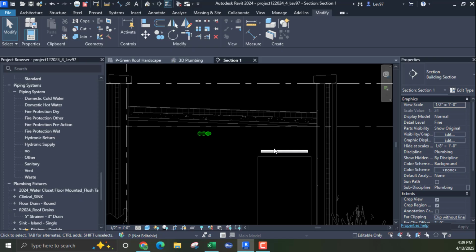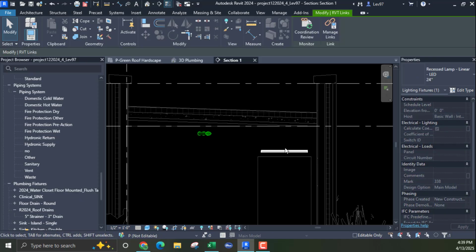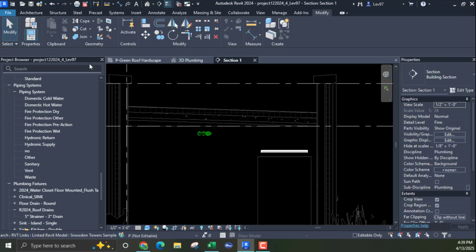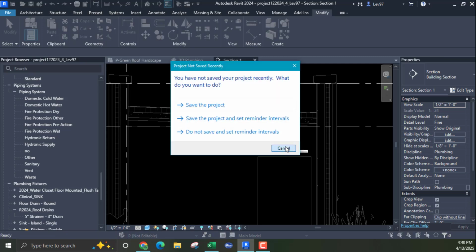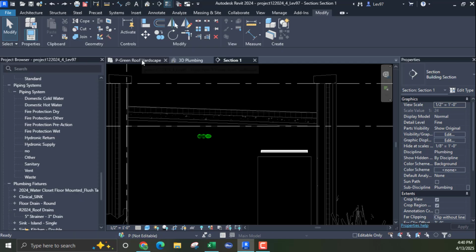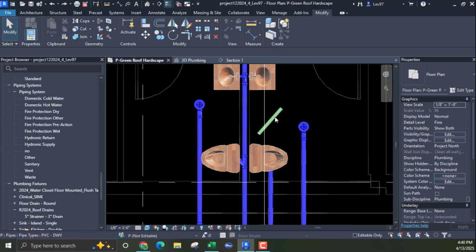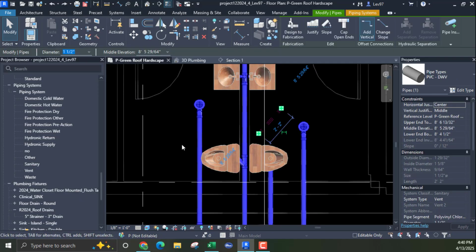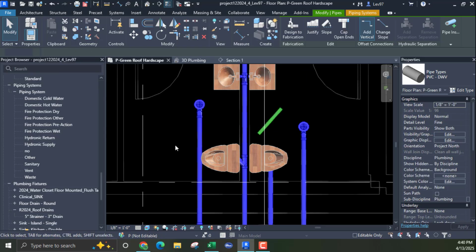So we come back. What is that? Oh, okay. Can we undo? Undo. Cancel. Undo. I'm going to leave it like that. Let's go back. So I'm changing this. That's at 8 something, 8.5. But it's going to be a 2-inch because it's coming off of a water closet.